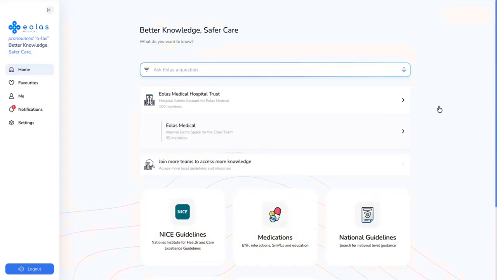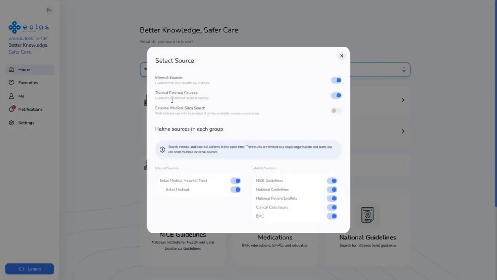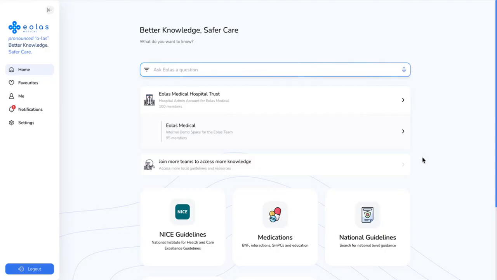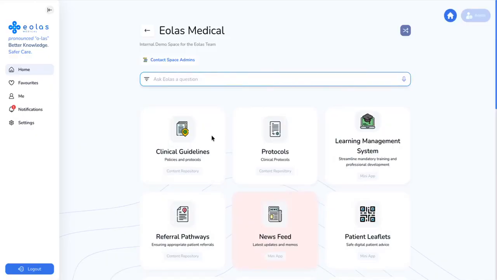The other major change, which you may have already noticed, is that the search bar has been merged with Ask Eolas. This means that it's much easier to log into a space and ask Eolas a question. You can, of course, still choose which sources that Ask Eolas searches from. So if I select this icon over here, I can then choose which content sources, and the same pop-up box appears.